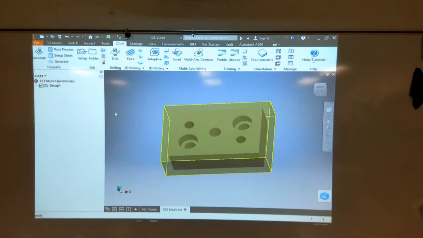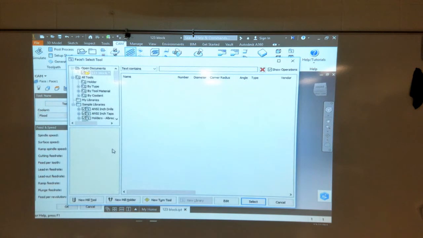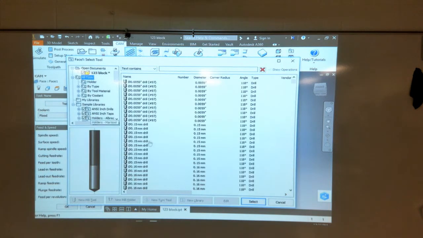Okay, so we've got our setup. First thing that we want to do is come in, and you may have some tools set up, you may not, and sometimes you can go off of what you already have. But since this is a brand new one, it probably doesn't have anything set up, so we're going to go in and face it. We're going to go to Tools, and we can go into All Tools, and we can see just a giant list of tools.